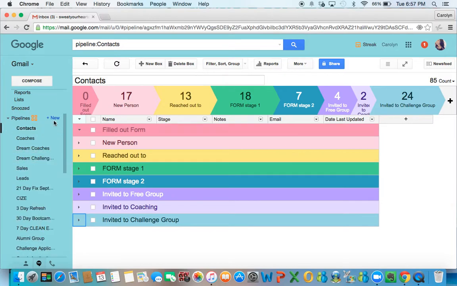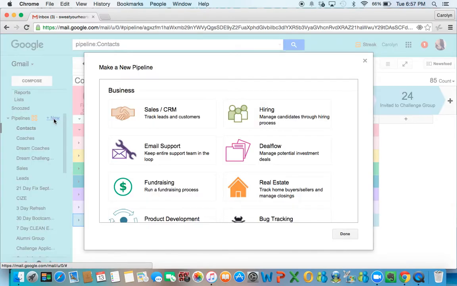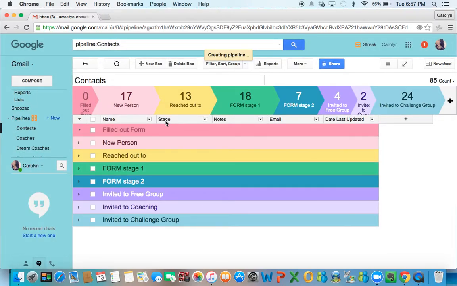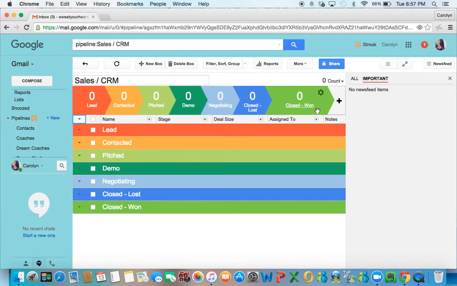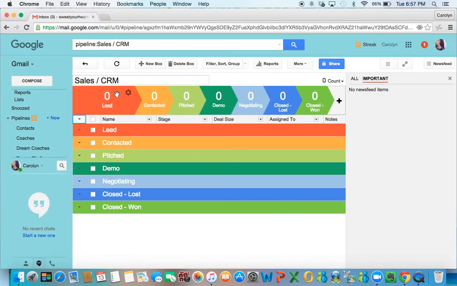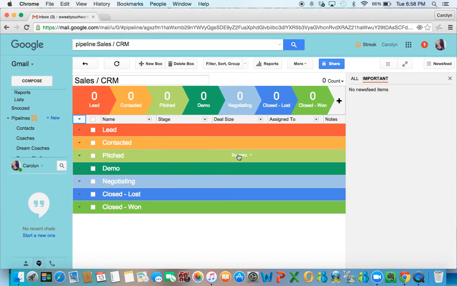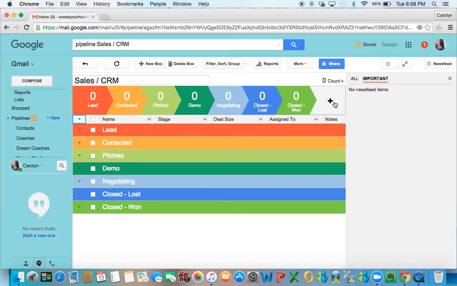So you can click on New here, and then you're going to pick this one right here, Sales/CRM, and it's going to create a generic pipeline. So it'll just be lead, contacted, pitch, demo, negotiating, closed, and won. But you can change this to say anything you want by clicking on settings, renaming the stage. You can also add stages.